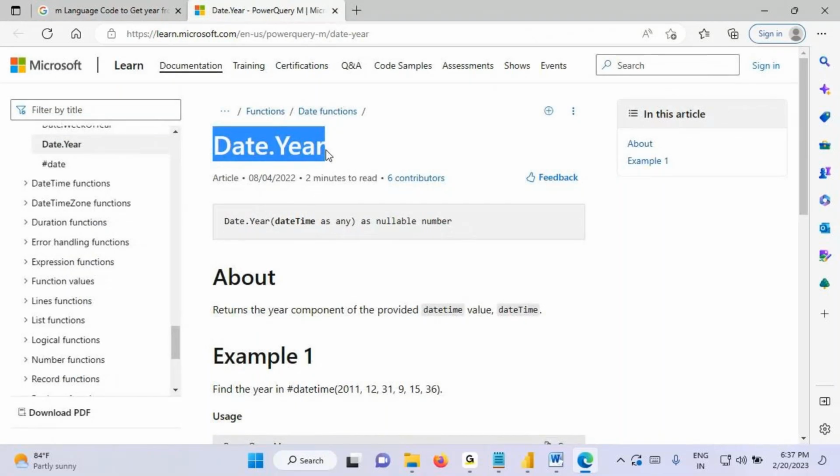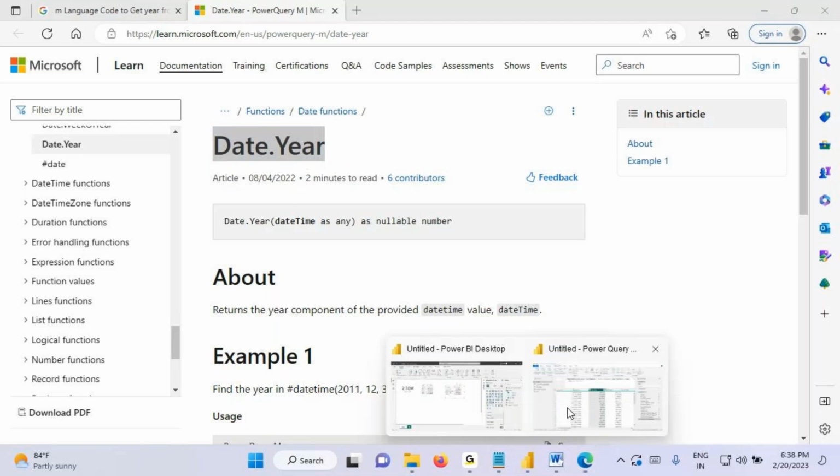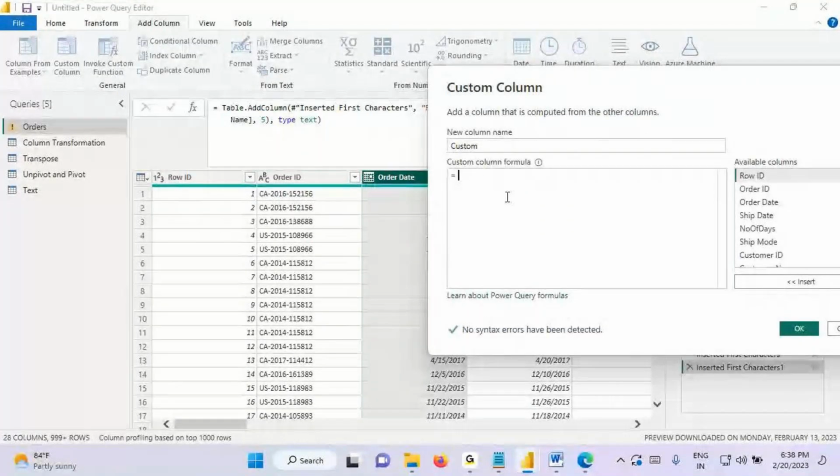Date.Year. Remember, M is a case sensitive language. The function's D you need to mandatorily give in uppercase. The first character of every word must be in uppercase, and the remaining characters in lowercase. The functions are case sensitive, so you need to give them in the same case. I want to derive the year. You can give any column name. The column name I'm giving is Custom Year. Then you write the custom column formula.